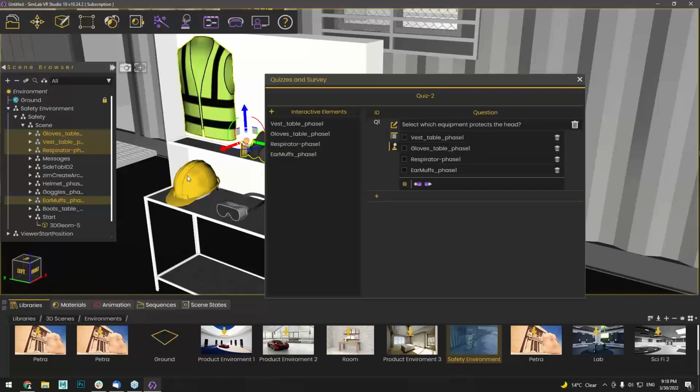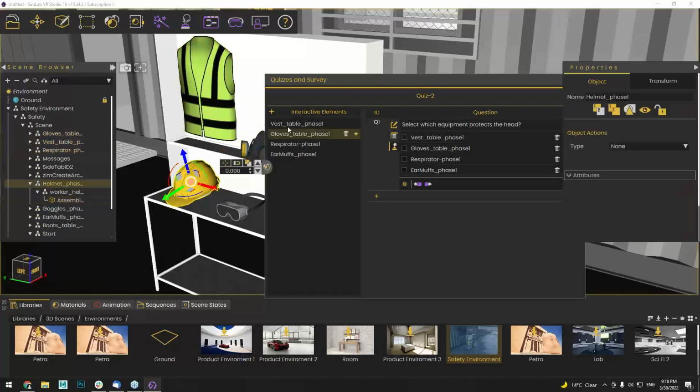Next to the head, I haven't added the helmet. Let me just add it quickly. All right, now the helmet is set to be the correct answer. I have the option, of course, to glow these objects just to be more vivid for the user.